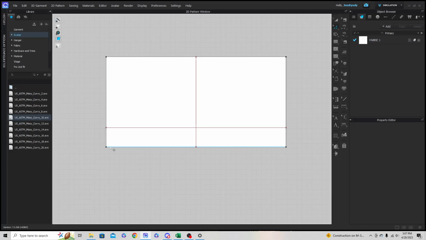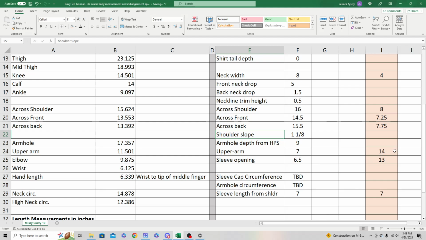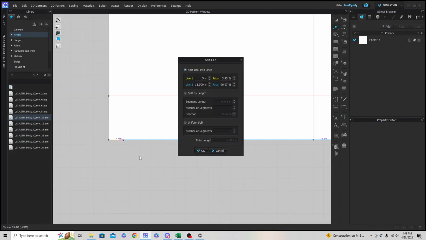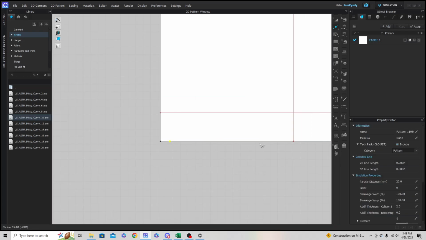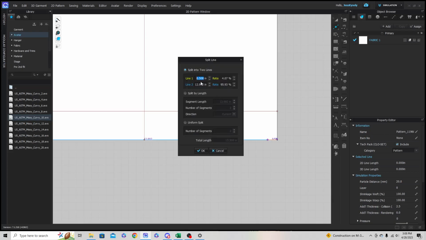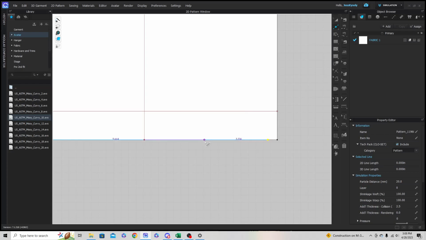We also need some guidelines for the sleeve opening, since the sleeve opening is slightly smaller than the upper arm. So I'll go to Edit Pattern, and under the Edit Pattern tool there is an Add Point Split Line tool. As you recall, the upper arm was 14 inches, the sleeve opening will only be 13. So on each side I'm going to add a point, 1/2 inch from the edge of the rectangle. So line 1, the yellow line, will be 1/2 inch, and click OK. We'll do the same on the other side. Hover over the bottom of the rectangle, right click. Line 1, the yellow line, will be 0.5 inches, and click OK.